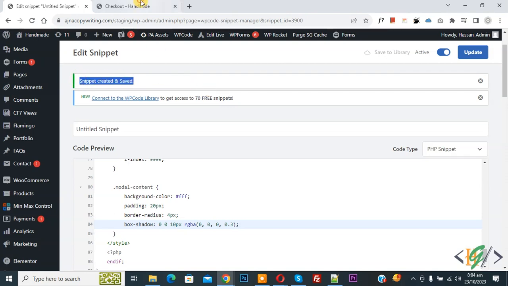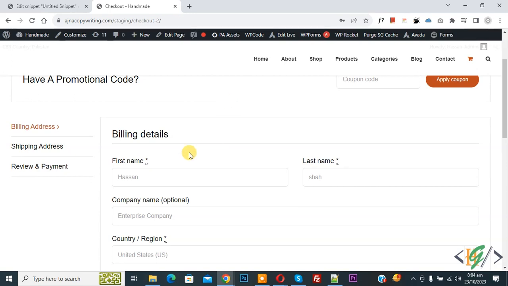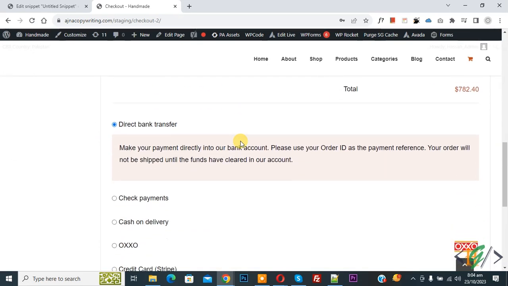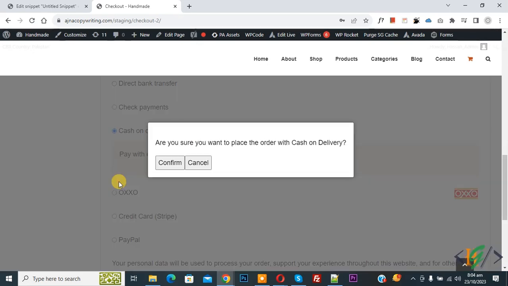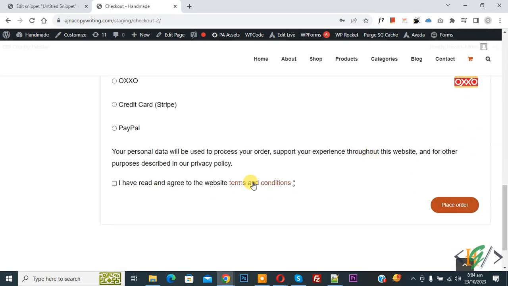Go to the checkout page and refresh the page. Then scroll down, on the left side you see the review and payment tab, so click on it. Now you see the product on the checkout page. Scroll down and select cash on delivery. Now you see, "Are you sure you want to place the order with cash on delivery?" You see the confirm and cancel buttons, so click on confirm and then click on place order.